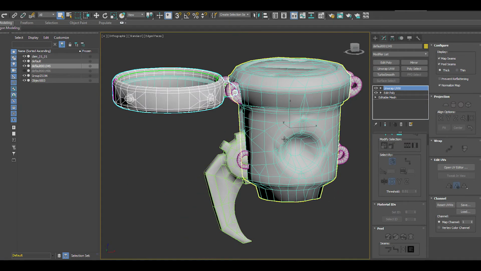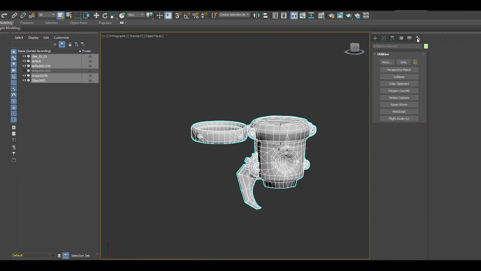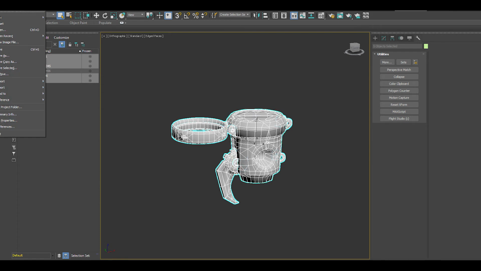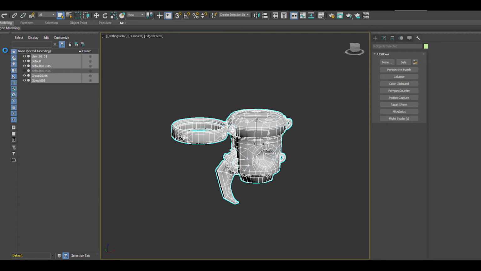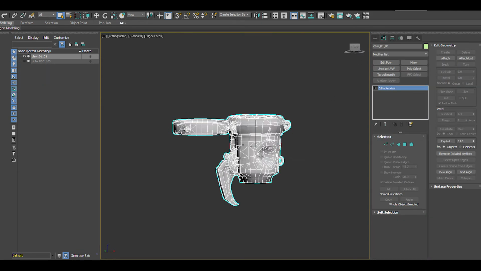So basically we have everything unwrapped, and what we will do right now is collapse this geometry. This is a special operation inside 3ds Max, which merges all the elements into a single mesh. Before we do that, we'll just save, just in case. So collapse, and now it is a single mesh.